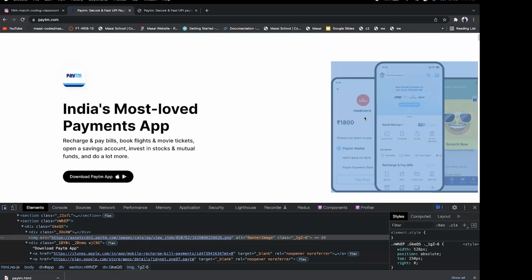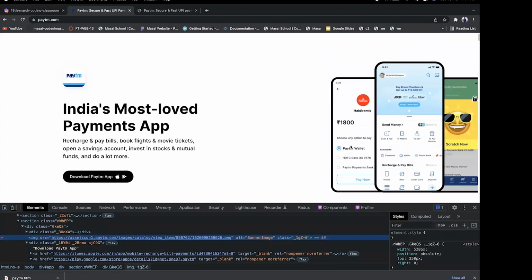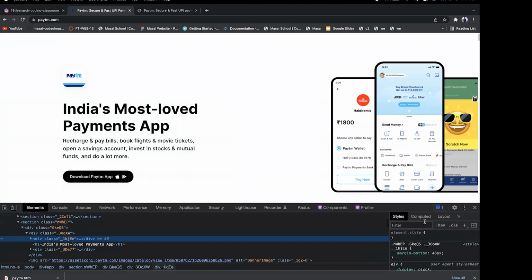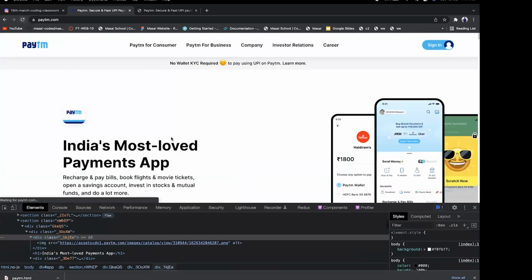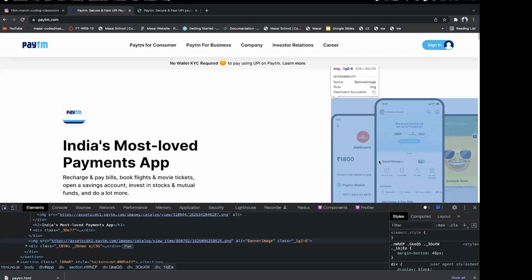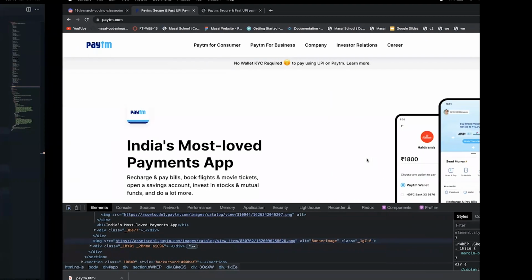where is this? So can you see the height and width? Height is around, this is not coming. Yeah. So can you see the dimensions here? Height and width 528 cross 503. So I'll copy the same dimensions.